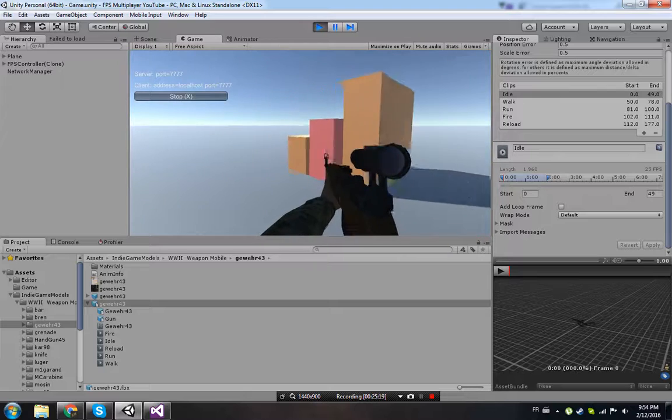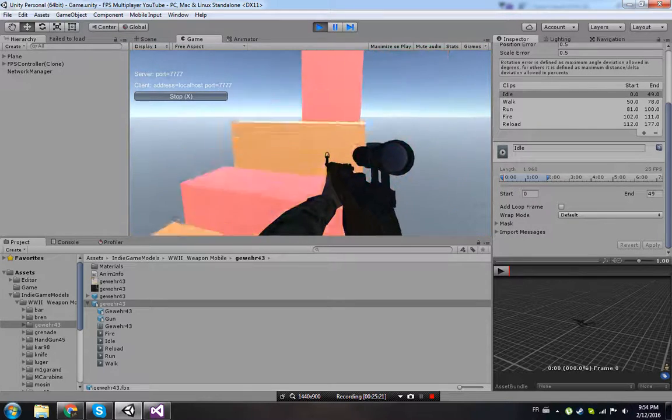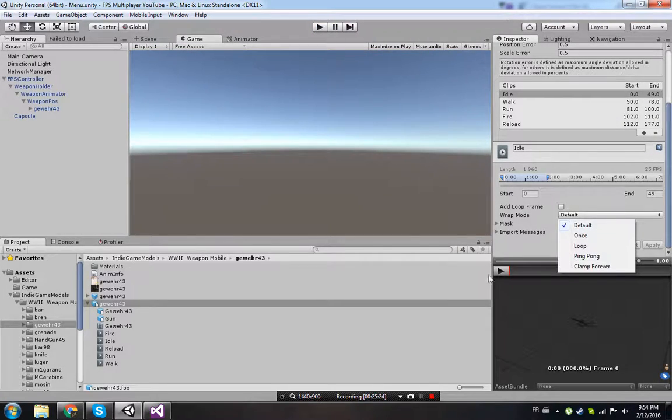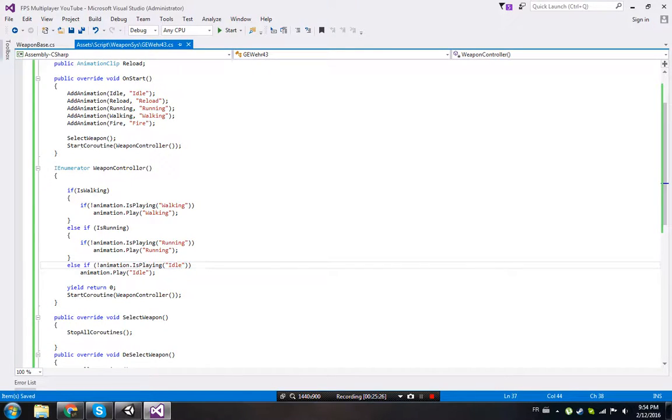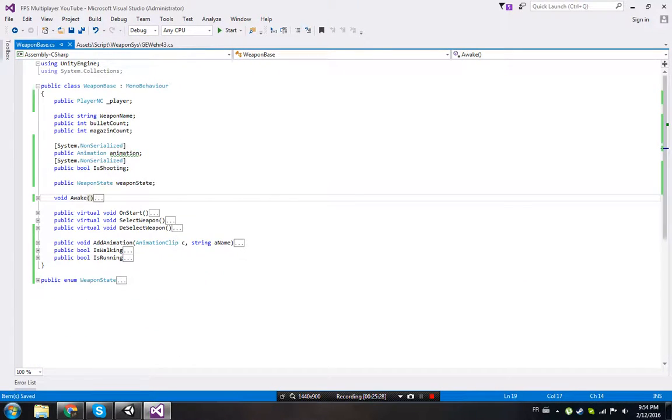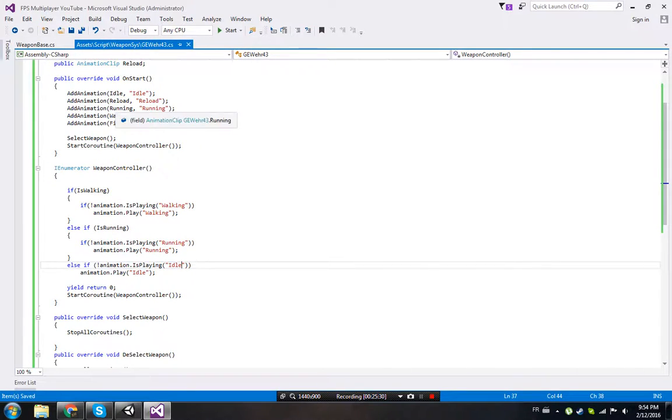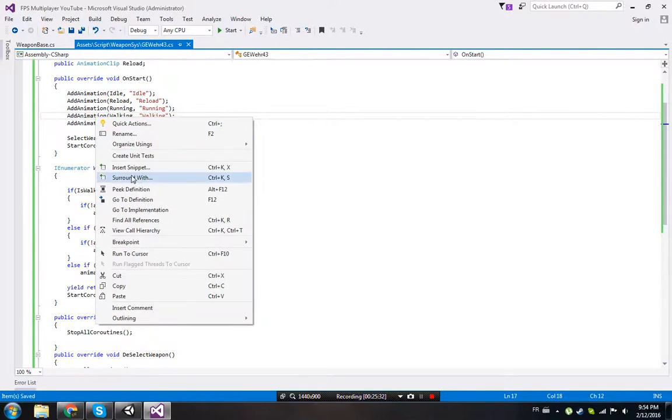It still kind of jumps forward. It is supposed to be like a ping pong thing, or how is that supposed to work? Let's try and actually put the walking animation to ping pong. How are we gonna do that?